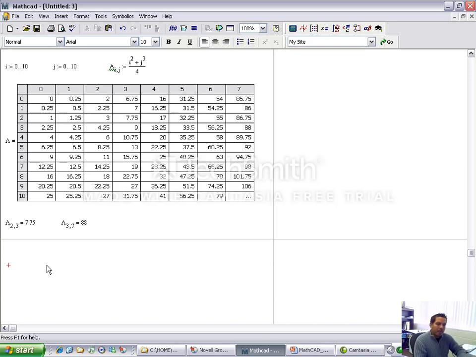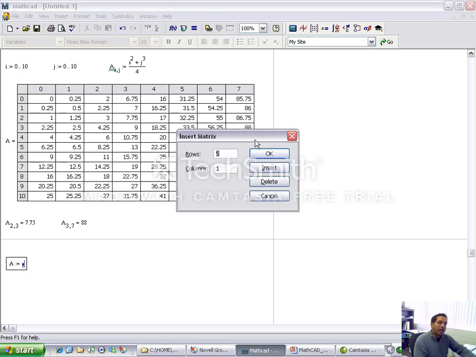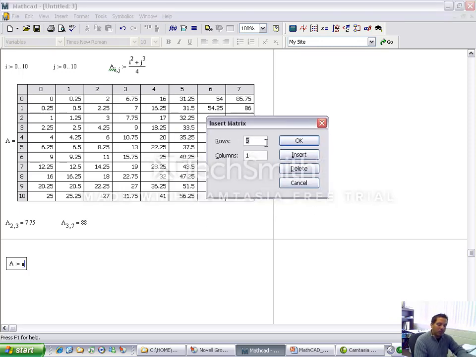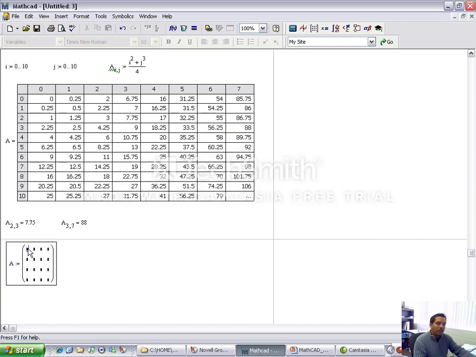So let's say, for example, I can define a matrix A, define or assignment equal, and use Control M. Automatically this window will pop up and say, well, how many you want? Let's say I want 4 rows and 4 columns.